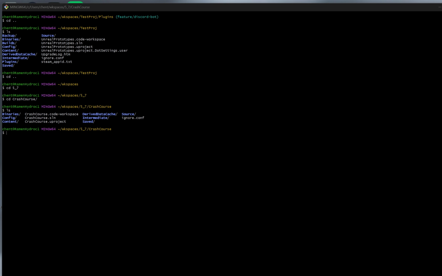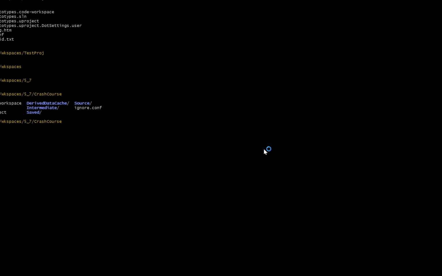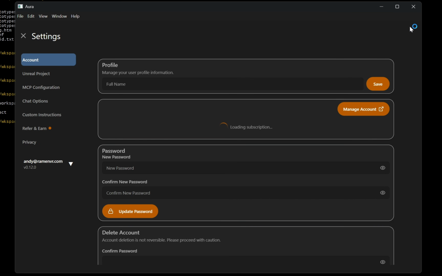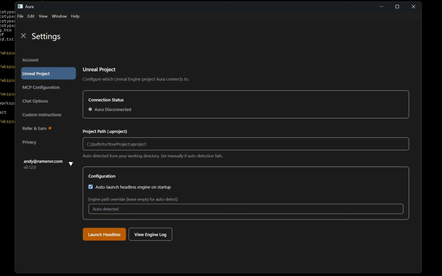First is hooking up Aura with IDEs like Rider and Claude Code. Second is using Aura without having the editor open, which allows you to analyze and work on your project without the clunkiness of the editor. So just find Aura in your programs, open it up, go to Settings, MCP Configuration, and then Add to Editor. And then to use Aura without the editor, you'll just paste in the path to your project, and then launch Headless.